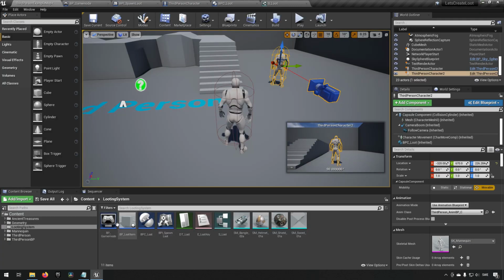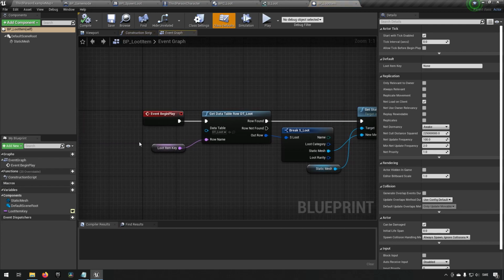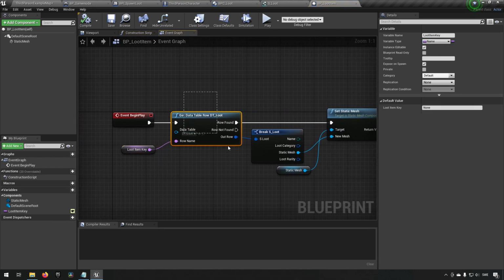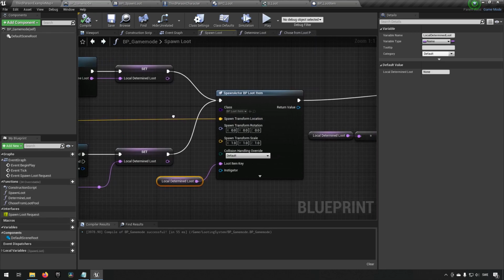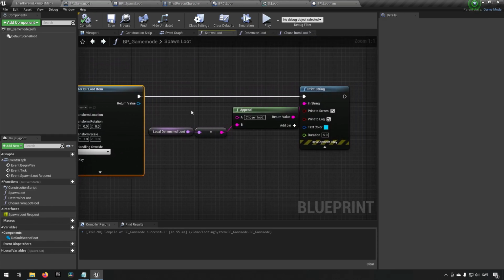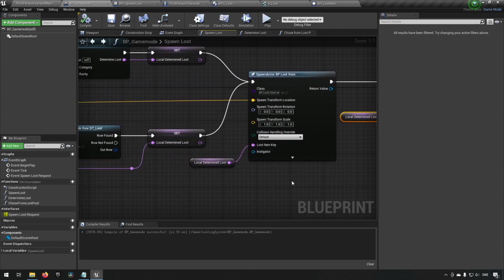The item itself, which is there, we'll use the loot item key to get the data table row information to get the mesh from there so it looks like it. So that's all the information we currently are getting and putting into the item. You could of course expand upon this further, but that's all we're doing currently. After we have spawned the item, we just type out that we have spawned the item.